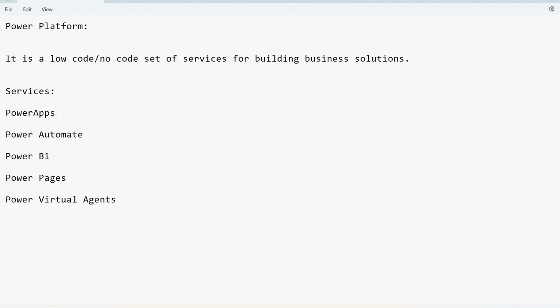So the Power Apps service is used for app development. We can create apps using the Power Apps service. For example, we can create a leave management application for an organization where employees can submit their leaves, check their leave balance, check the status of submitted leaves, etc. So it is used for app development.